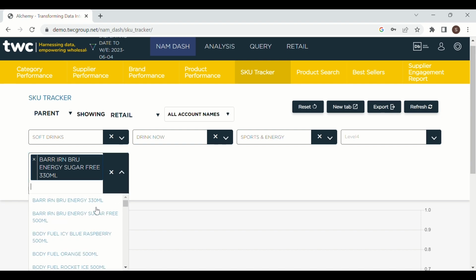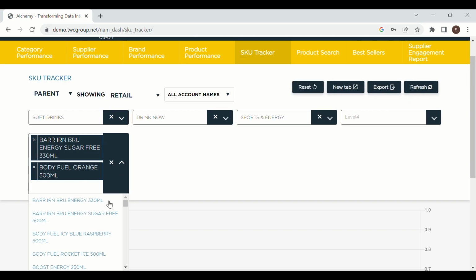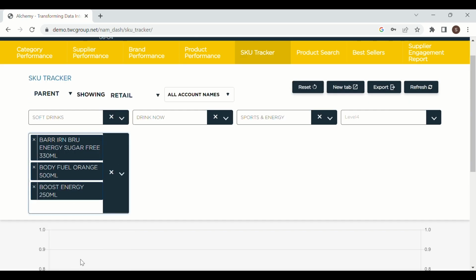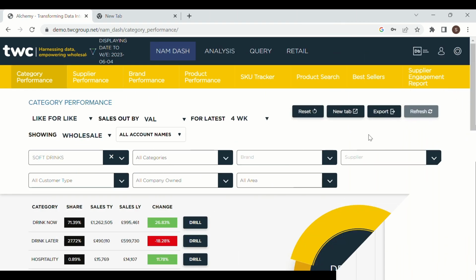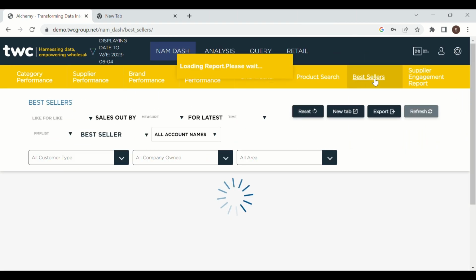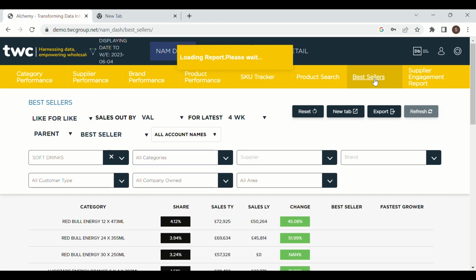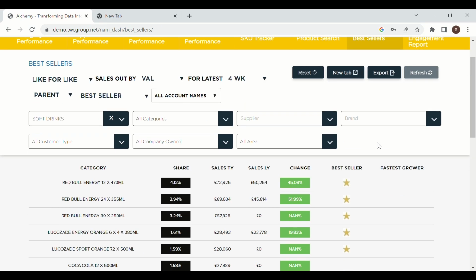You can put up to 3 products into the SKU Tracker search, and you can click to hide products on the results if you want to simplify the chart. The Best Sellers page allows the user to identify products that are top sellers and/or fastest growers. This page only highlights products that are an established base rate of sale, but is particularly useful for identifying products that are coming up fastest through the ranks due to increased sales.